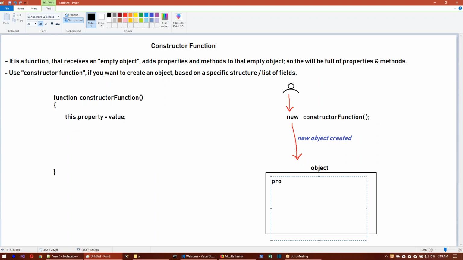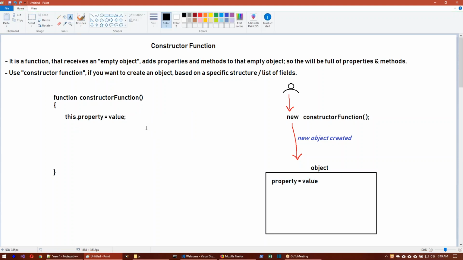Now we can just give property equal to value. So how did the property equal to value come here? Simply, this property with value will be added here. First of all, when you call the constructor function, the execution flow automatically goes to the constructor function, and this keyword by default refers to the object. That's why the property we add to this keyword will really be added to the object.